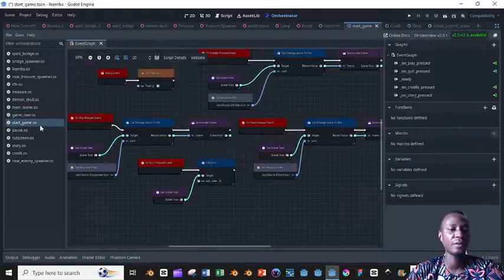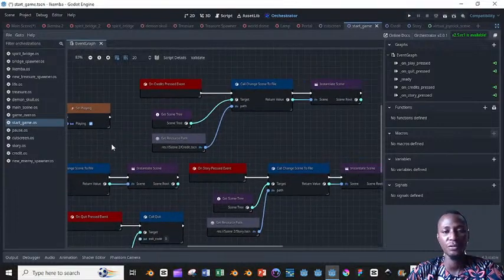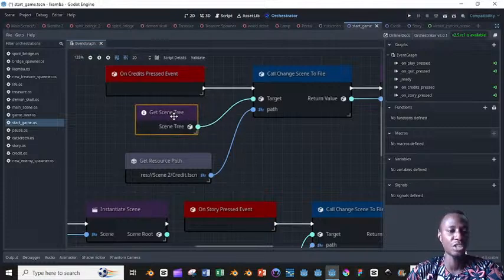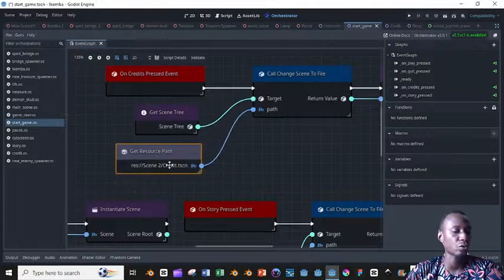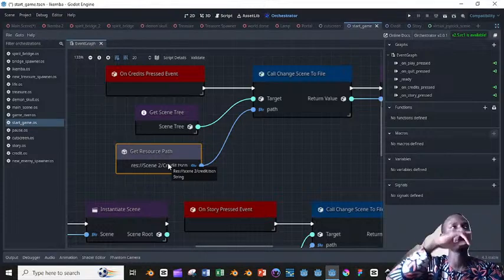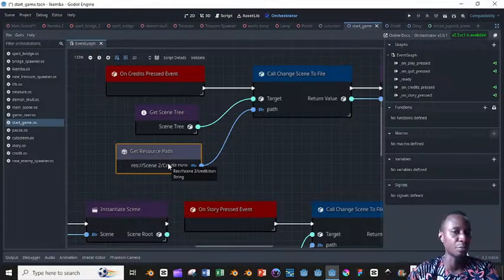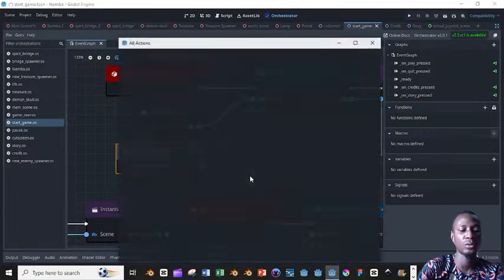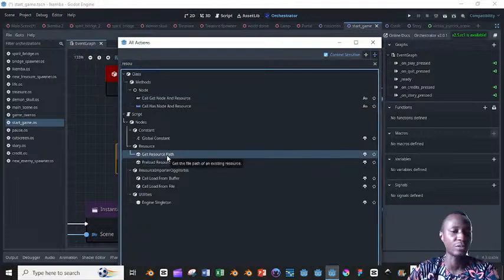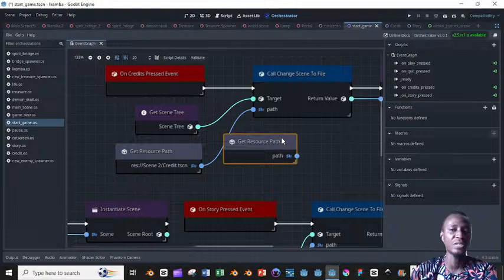Then we'll have the start game. Let me see the ones that we haven't used before. This is another one, like I said before. You have your change scene, and then we'll have another node called get resource path. The resource path is a node used to get a scene. If you have a scene or maybe a sound that you want to use, you can get that path. You see, it's more like a string. One way to get it is that you can right click and just type resource and get a resource path. Look at it there. Once you drop it here, you still have to connect it.